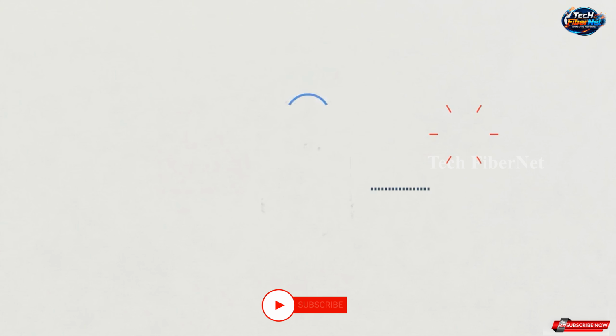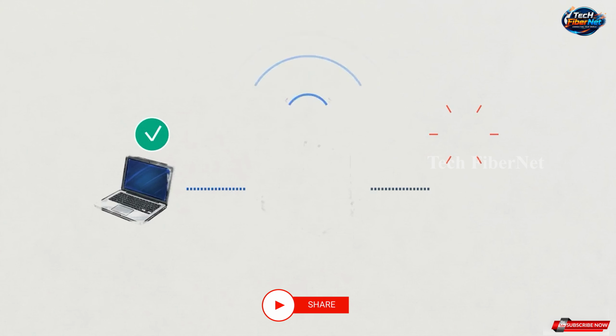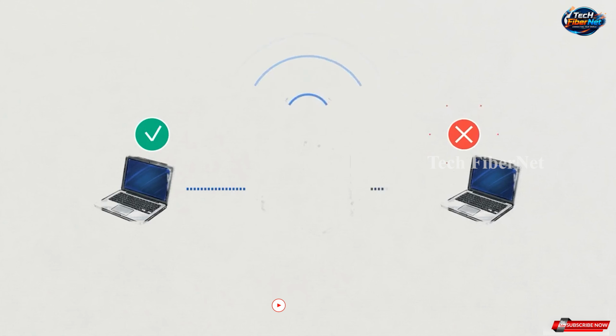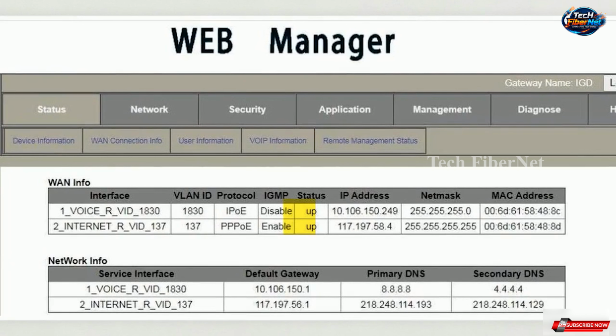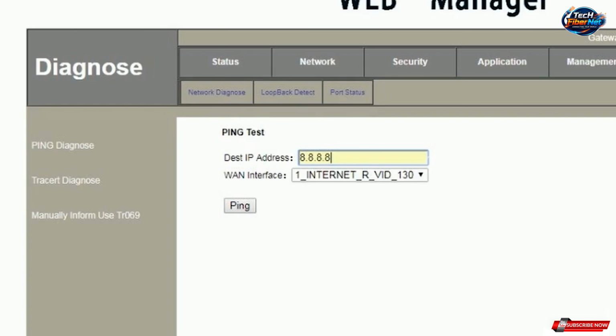Securing the WLAN ensures your high-speed bandwidth is only accessible to authorized users. To verify the setup, check the status page under WAN Connection Info. Both the voice and internet interfaces should show the status as up. Navigate to the Diagnose menu to run a live ping test. Enter the destination IP 8.8.8.8 and click Ping.